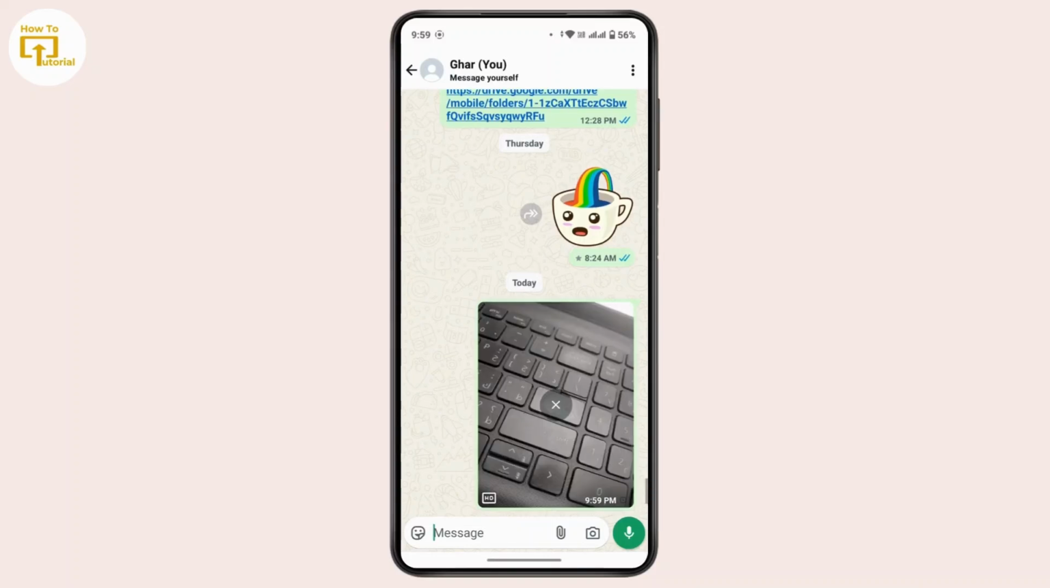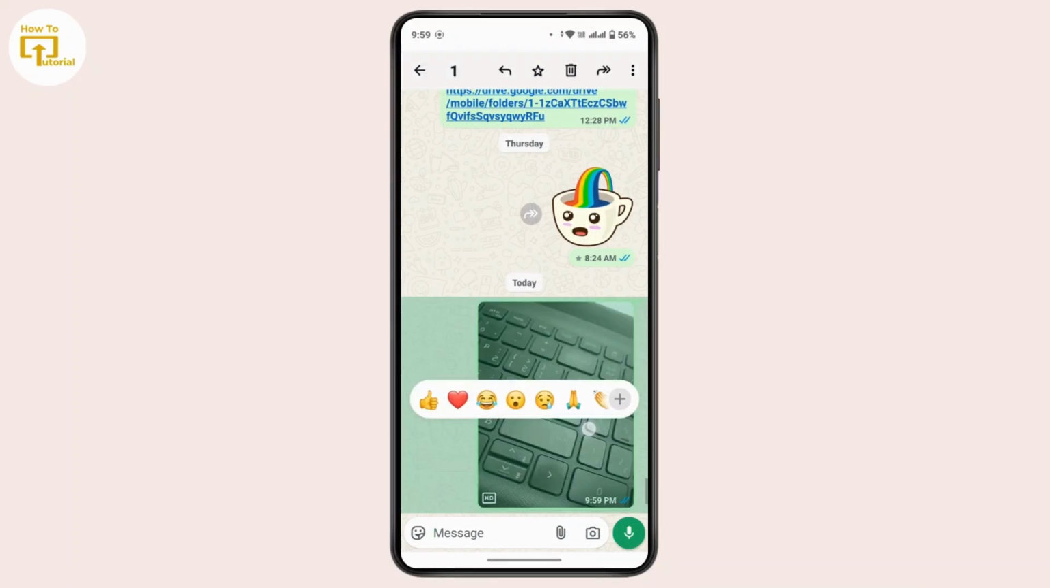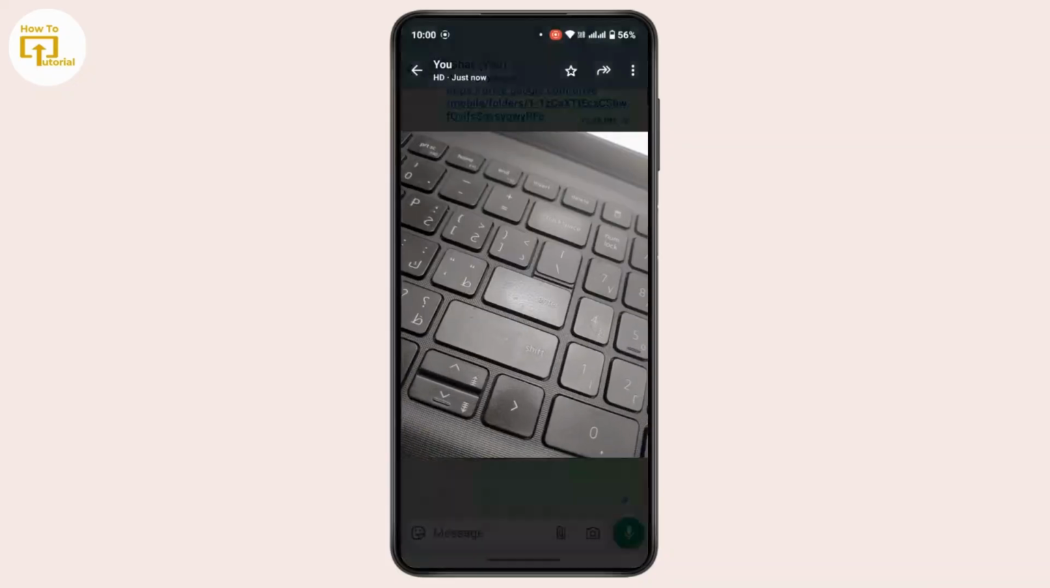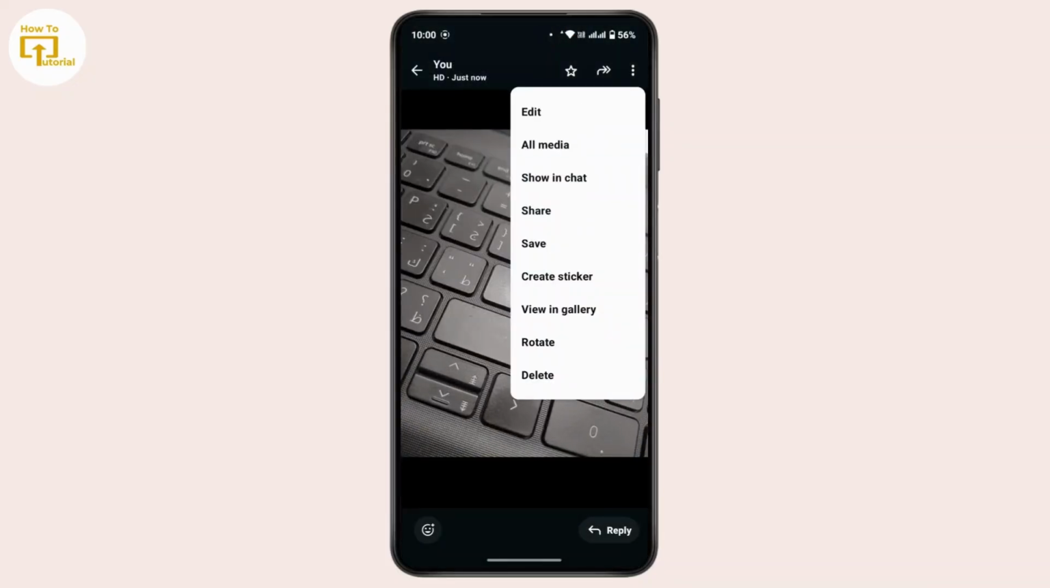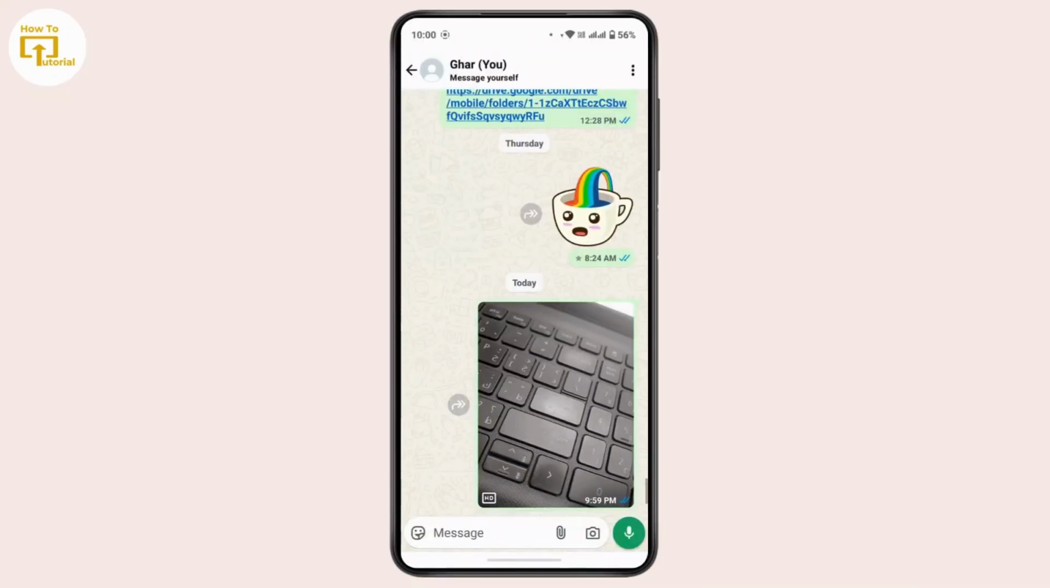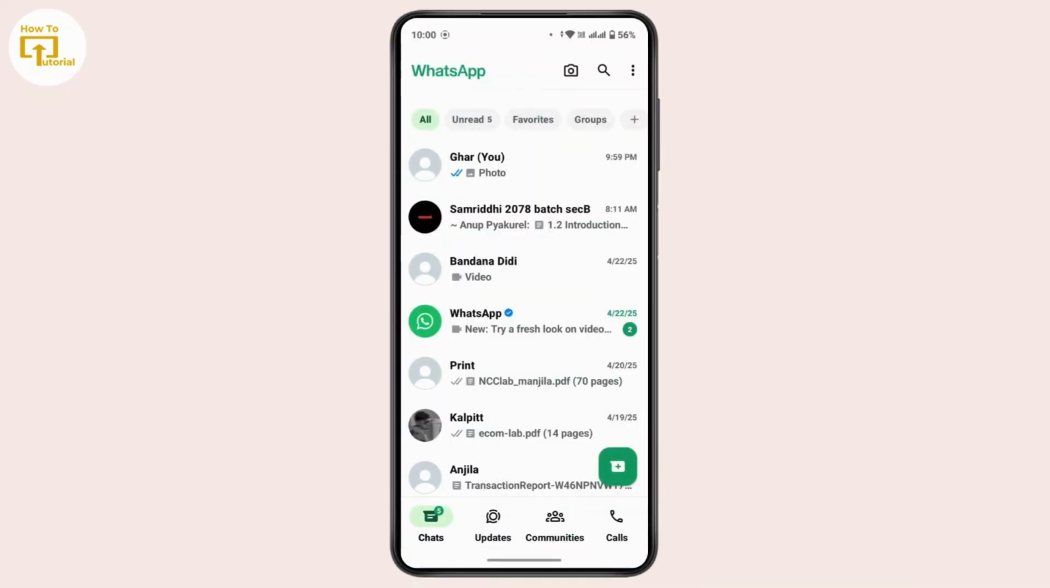Now once you send this picture to yourself, now what you have to do is save this picture in your gallery. Tap and hold on it. Tap on the three dot icon at the top right, or you can simply save it. Open up the image. Tap on three dot at the top right. Now tap on save.